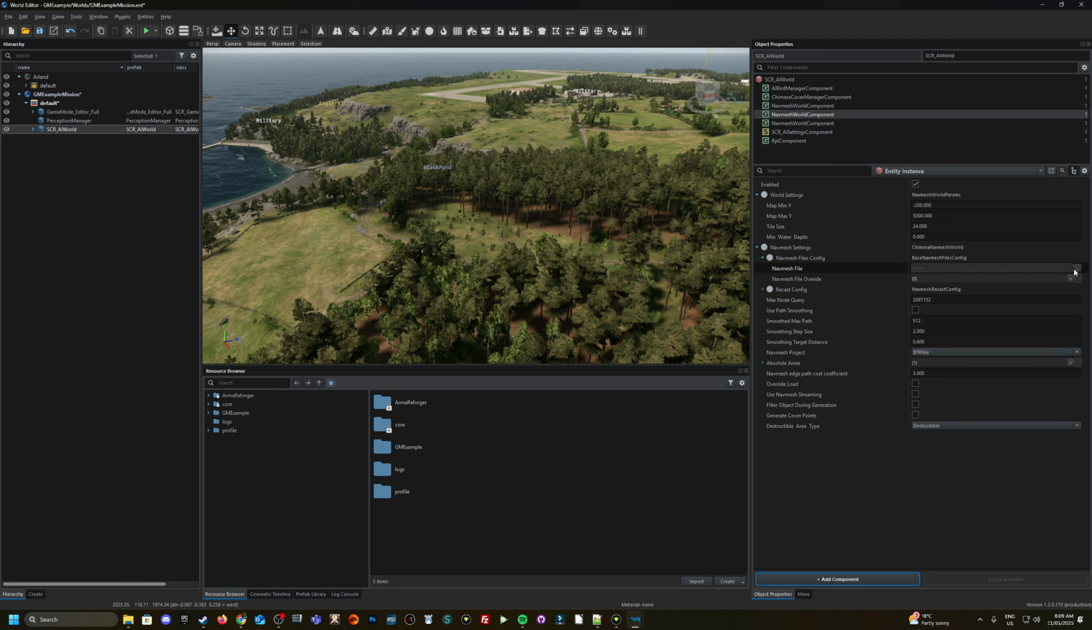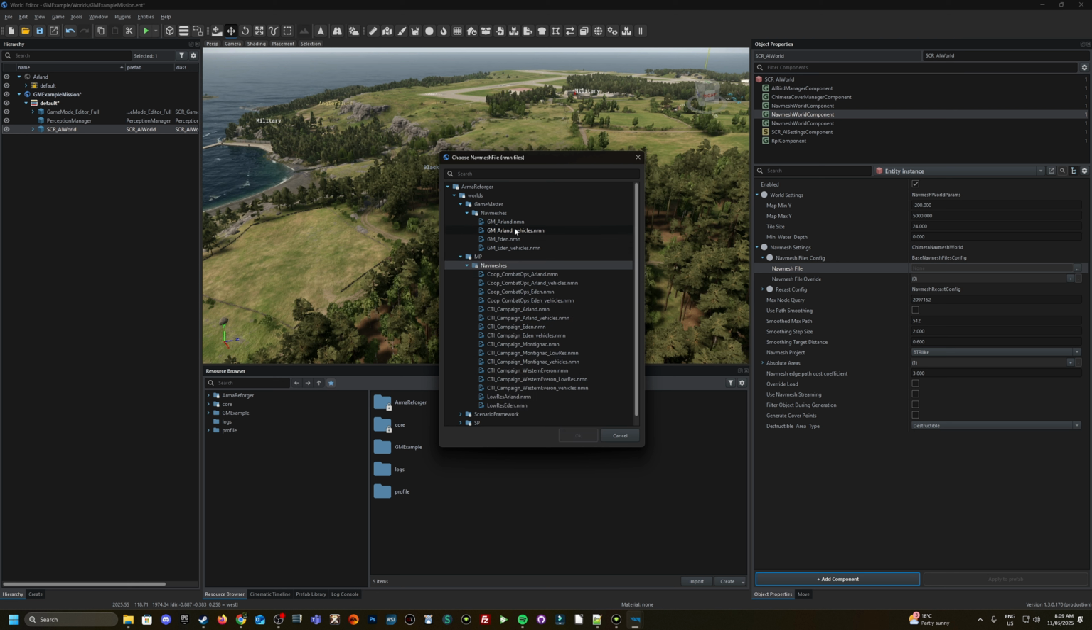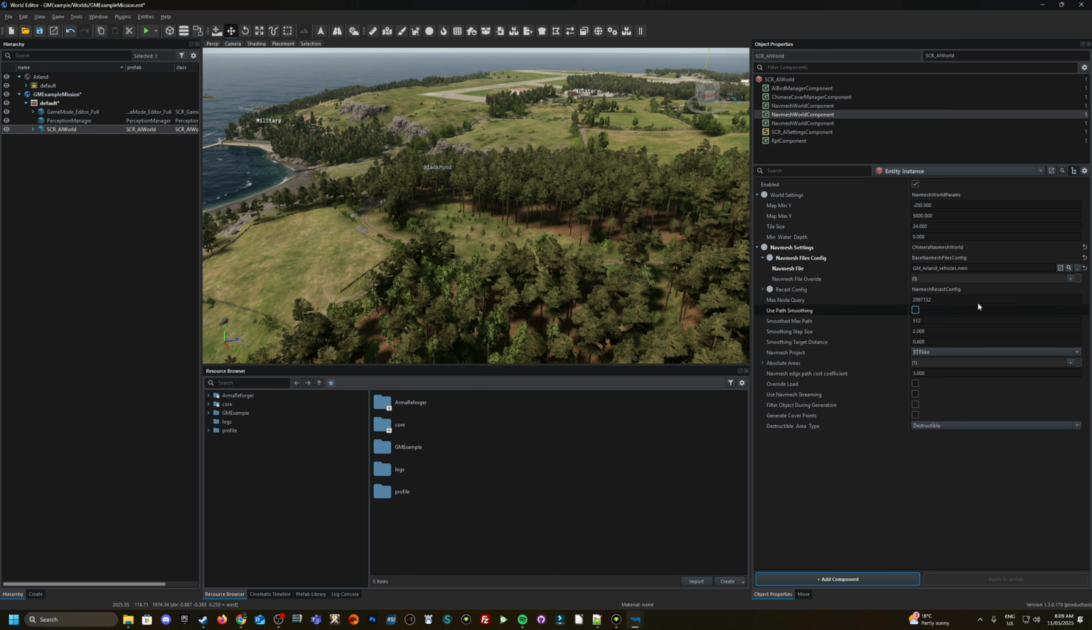This is BTR like, so this is related to vehicles. Again, we're going to expand this, except we're going to go into Game Master nav mesh, and I'm going to select the island vehicles one here. I'm not 100% sure what the difference is between these Game Master ones and like the CTI campaign being the conflict ones. If you do know, let us know in the comments below, but I'm just going to follow the bouncing ball and utilize the Arlen nav mesh, the GM nav mesh for Arlen vehicles.